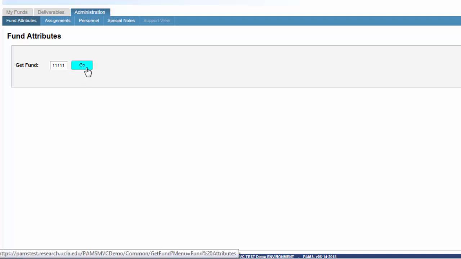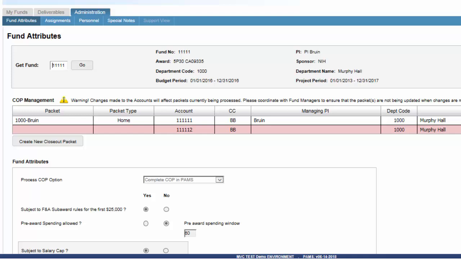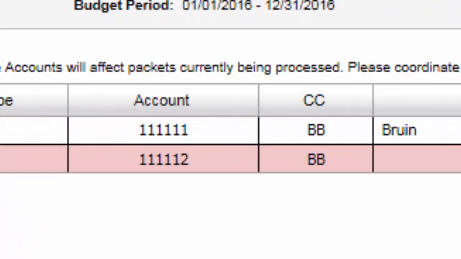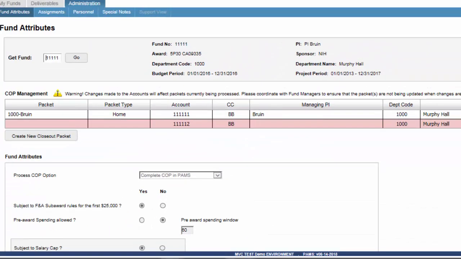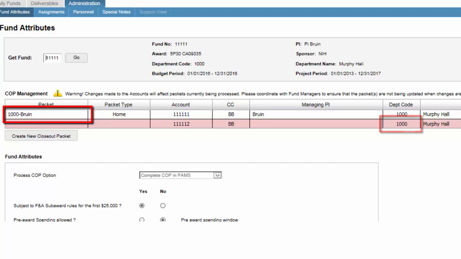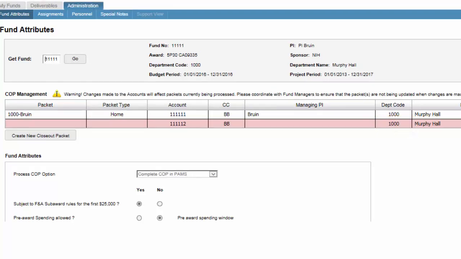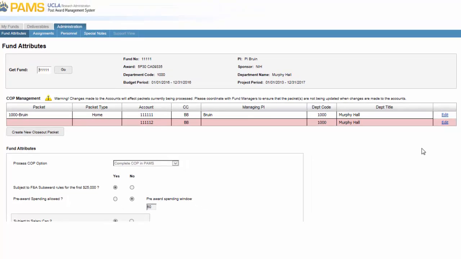Enter this fund number into the Get Fund box and click Go to bring up the COP management grid for the fund. The account highlighted in red is the account we just saw on the work list. This account also has the same department code as the home packet. In this example, we are going to associate this account to the home closeout packet. Only accounts with the same department code can be associated to the same closeout packet.